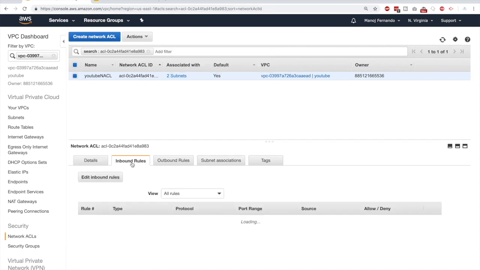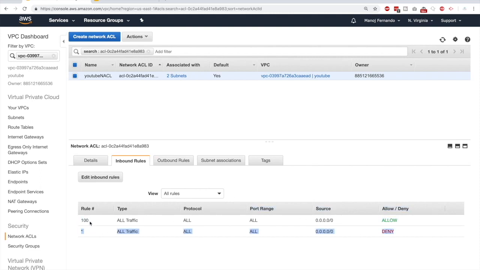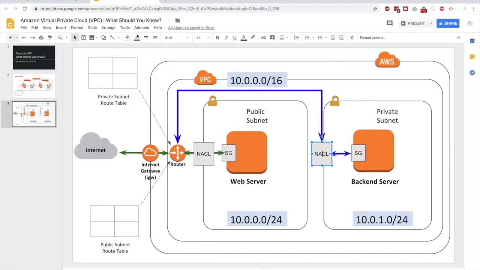And let's see the inbound rules. Inbound rules are basically what traffic this NACL allows into our subnet. So you can see all traffic has been allowed from any source into our subnet. And you can also see there's an explicit deny rule here, but how a NACL operates is it starts evaluating the rules from the top, and if it finds a particular rule, in this case rule number 100, that allows all the traffic, then that rule will be applied to the subnet. Okay, so we have our NACL.